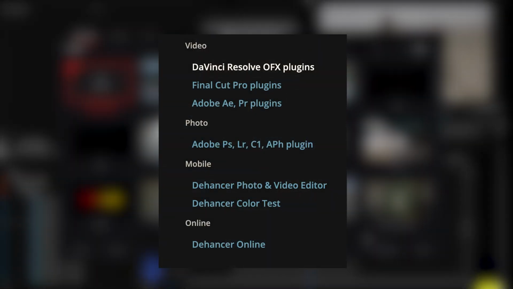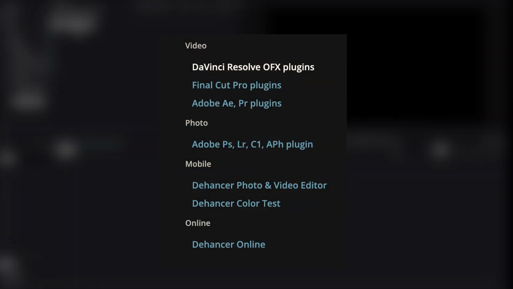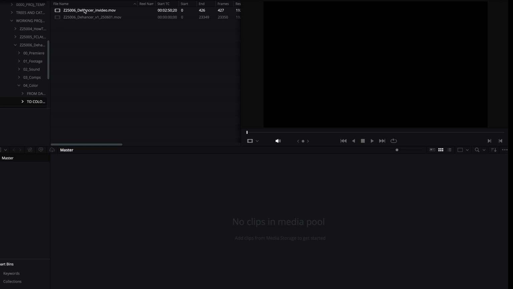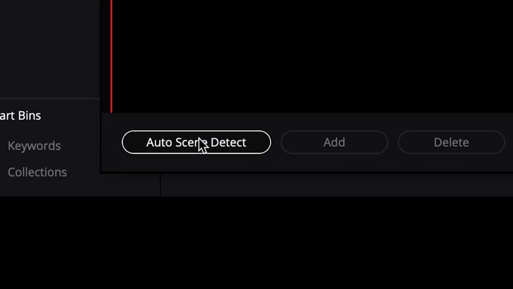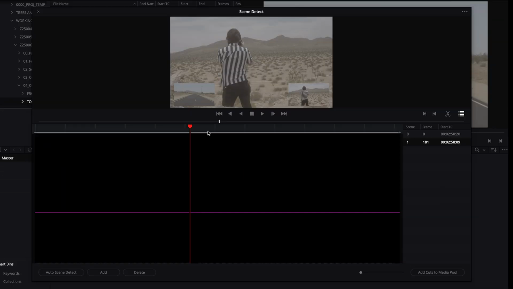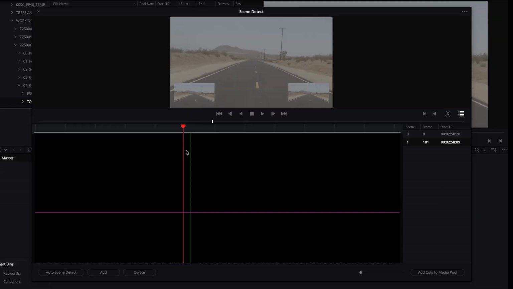Dehancer has all these other options that you can use, but I already color in DaVinci, so it just makes sense for me to use the DaVinci plugin. You want to navigate to that export you just made, and you want to right click and go to Scene Cut Detection, and then click Auto Scene Cut Detection. And then it will just add this green line where all the cuts are. It's not perfect, so you might want to double check it.